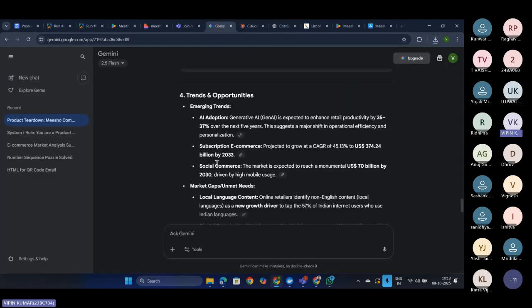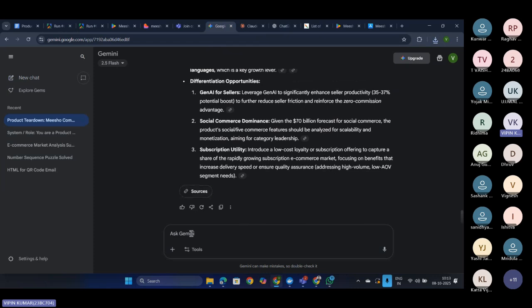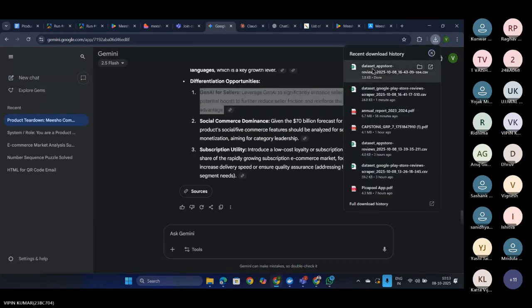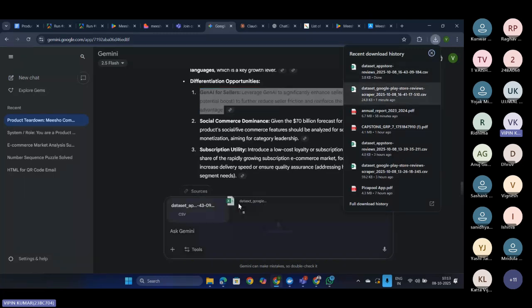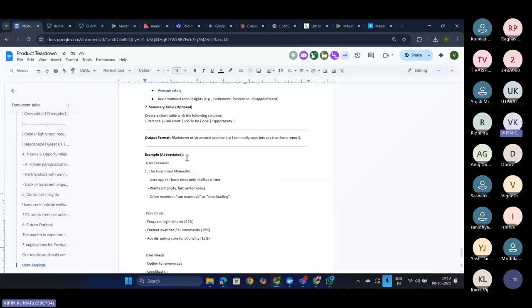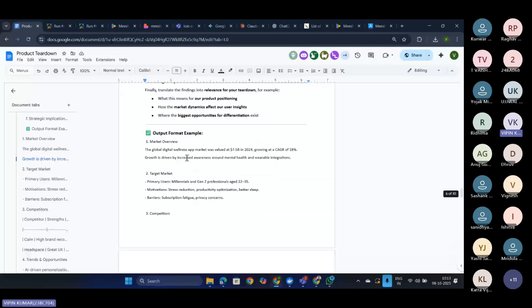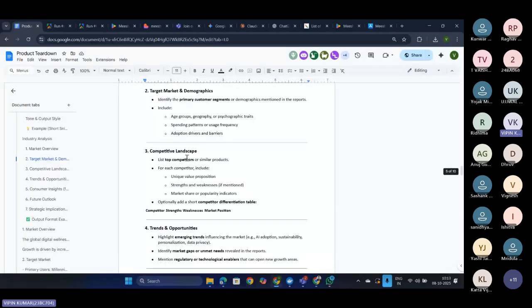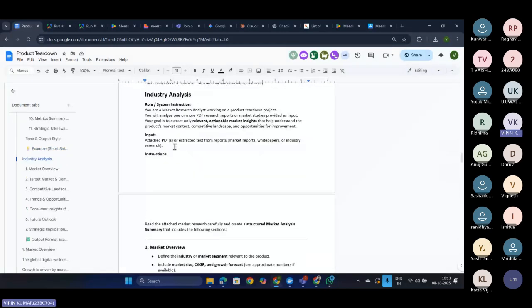Okay, so now we'll be using Google Gemini again in order to get the user persona, the pain points, and the different jobs to be done by us in order to improve the current user experience. So let's upload these files that we have just scraped and use the prompt which is there in the Google Doc that I have shared.